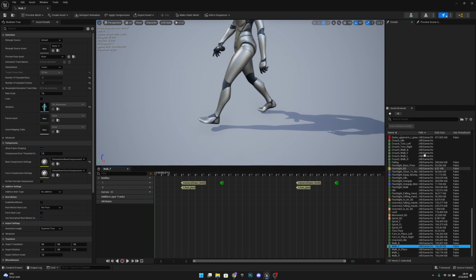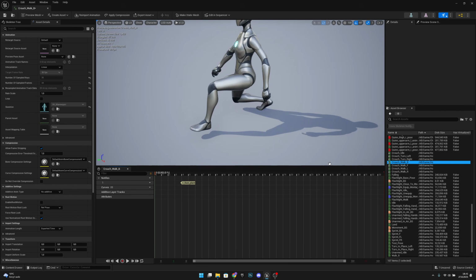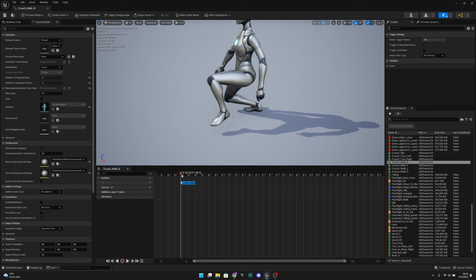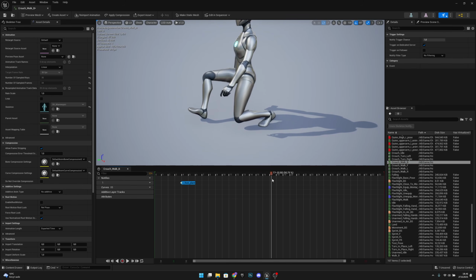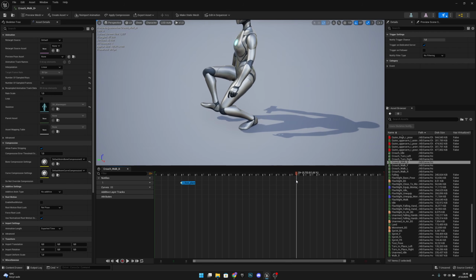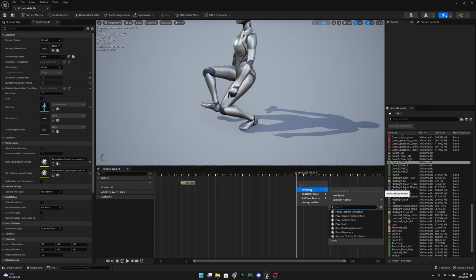Okay, so I will have to go back to the crouch walk B. So R foot plant here on frame 4. Now to the frame around here, I think this frame 21, add notify, skeleton notify, and L foot plant, like that.